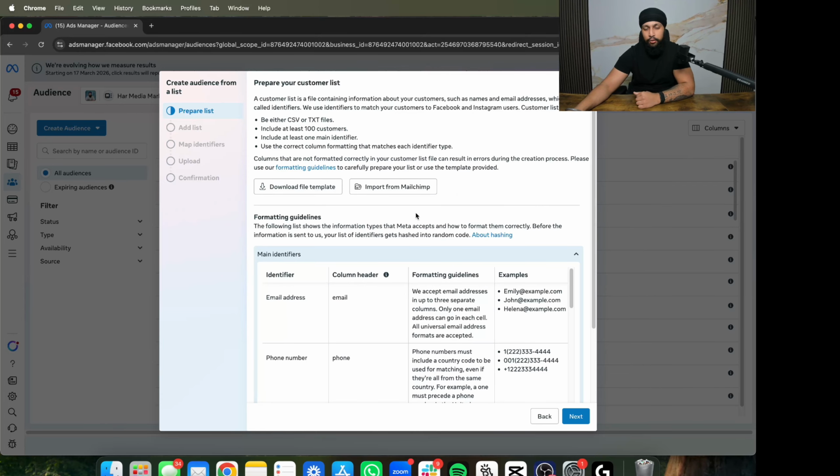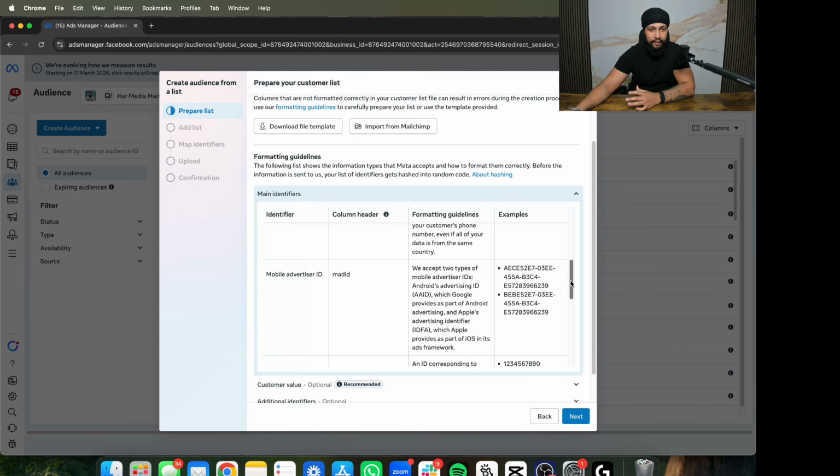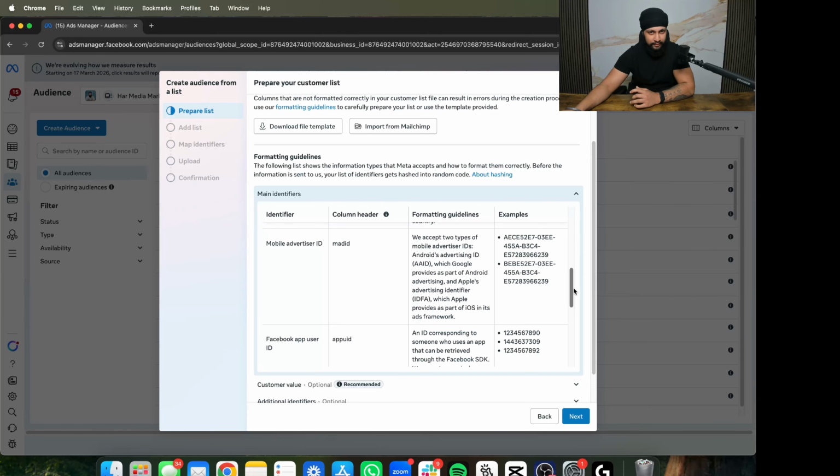Now you can download this file template, but make sure you spend some time understanding exactly how you should be formatting the Excel spreadsheet or the .csv file that you upload. But just for some general guidance, you don't really need all the information. The best information to have are the main identifiers, which is first name, last name, emails, and phone numbers. If you have those 4 things, Meta will be able to find the right person. And if you have any extra information, that's just a bonus.